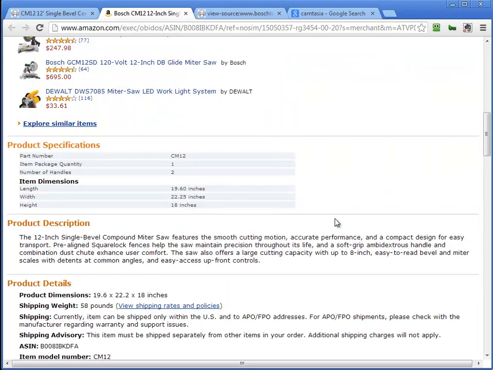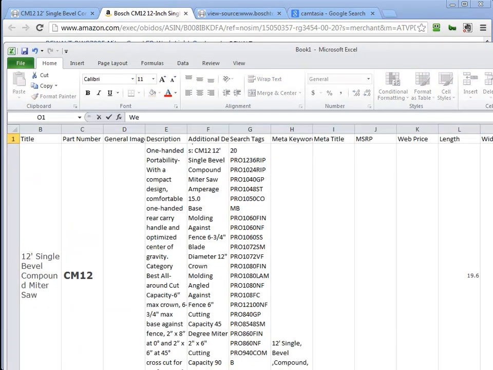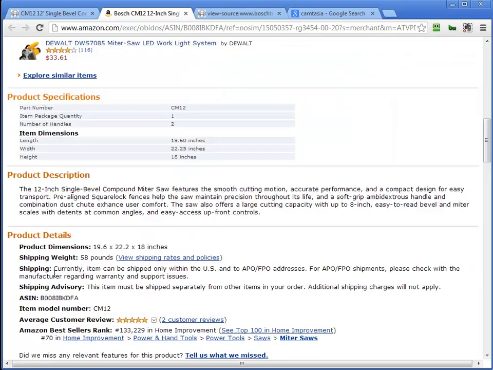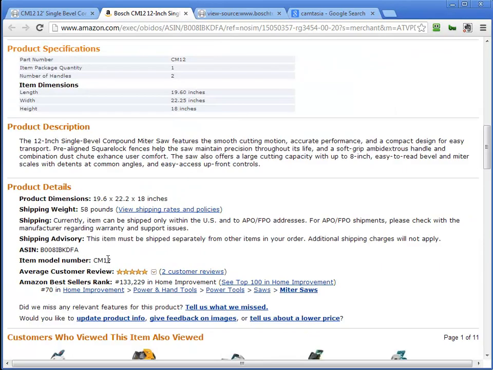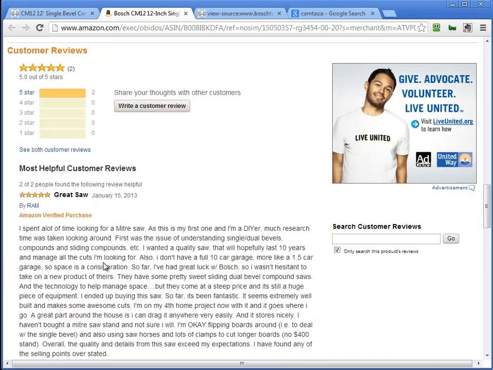Okay. We have a description here. Oh, and look at that. They also have weight, which is great. We need that. 58 pounds for the weight. This was the part number.